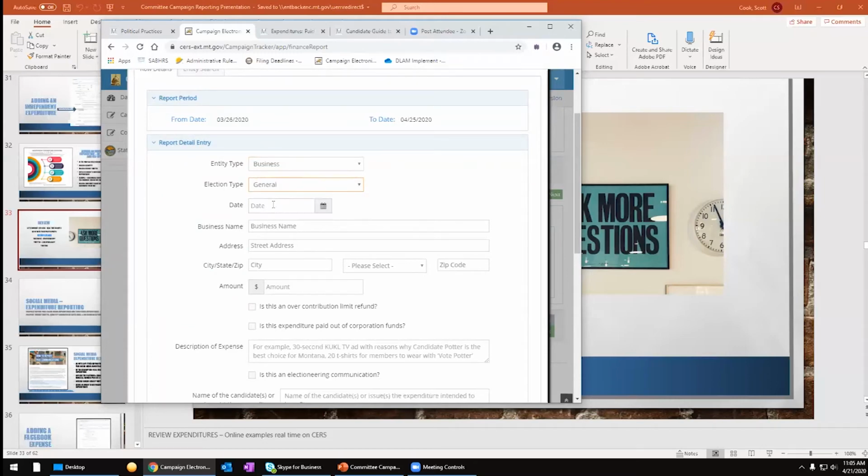Election type, again, you just choose the election type you've been using. Date is the date the expenditure was made. I'm going to say it was on April 8th. Business name, that's just you put in the name of whoever you paid. So we're going to say it was Best Media Company, and they're a completely fake entity.